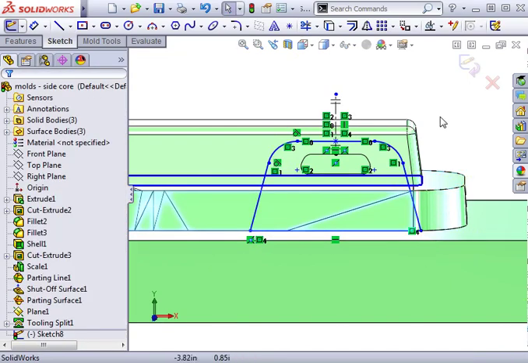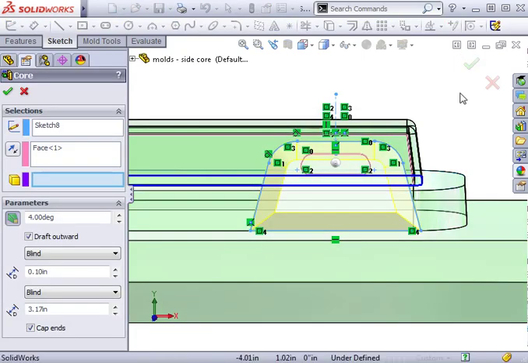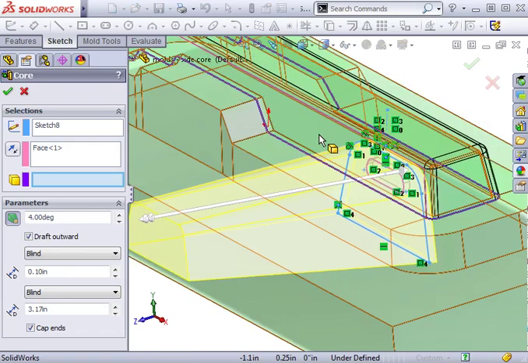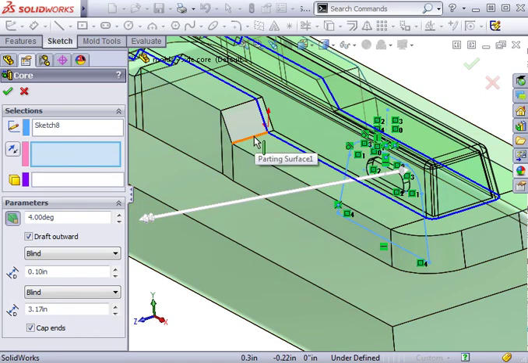When I exit the sketch, the Core Property Manager appears. The first field is already filled in with the sketch I just created. Next, I need to specify the direction of extraction for the side core. By default, this direction is set to be perpendicular to the sketch plane. In this case, the default direction is not correct. The side core should be extracted along this edge.